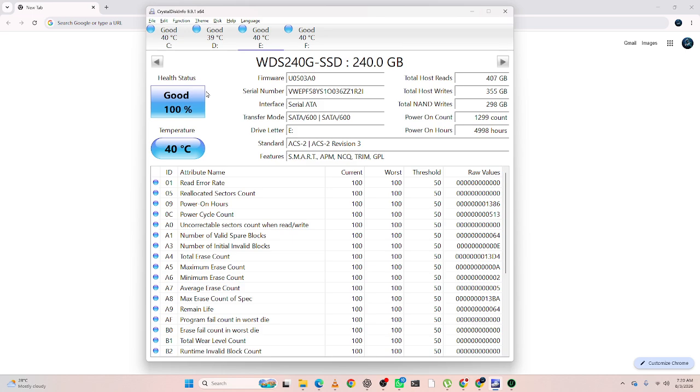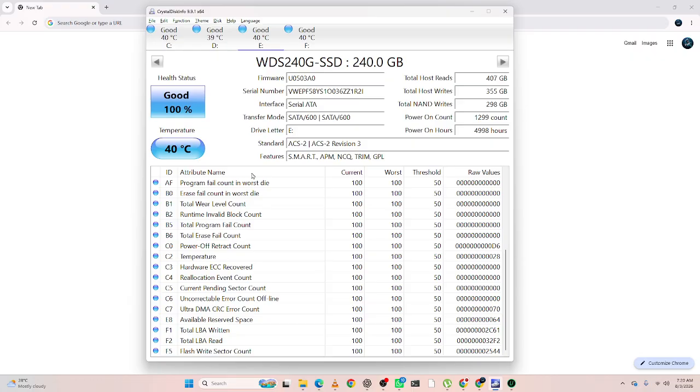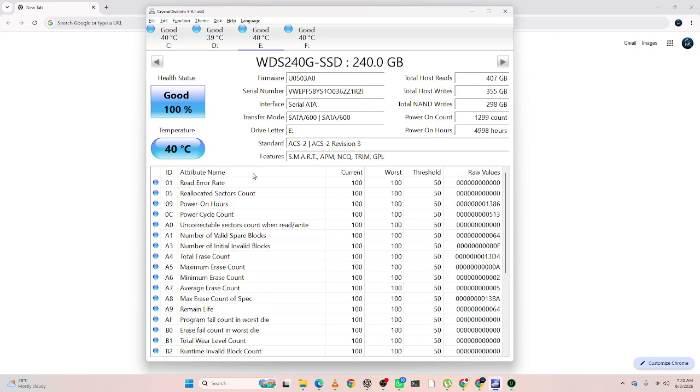Next, review the SSD's temperature. Keeping your SSD within a normal operating temperature range helps maintain performance and reliability. Scroll down to the S.M.A.R.T attributes. Depending on your SSD model, you may see information such as remaining life, total host writes, power on hours, error counts, and other health-related statistics.